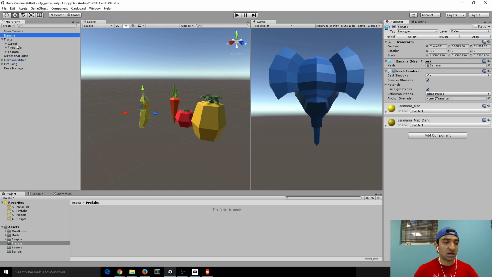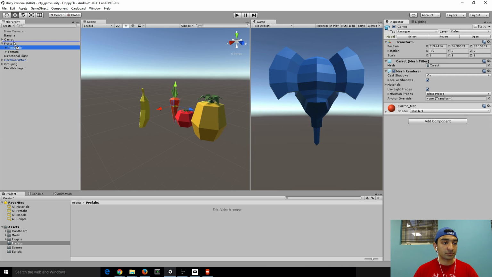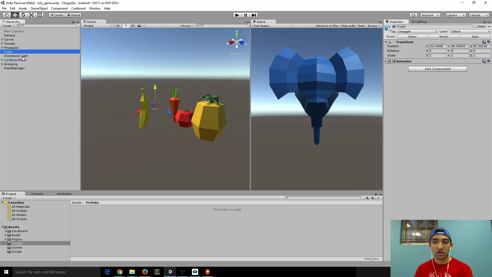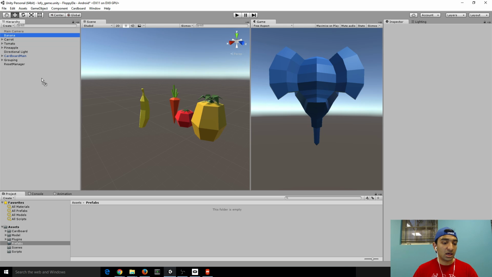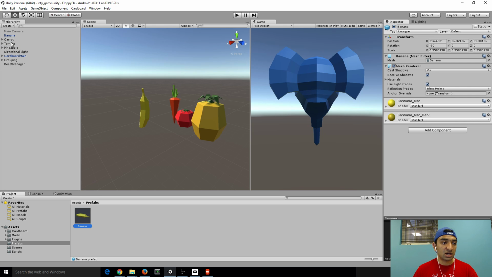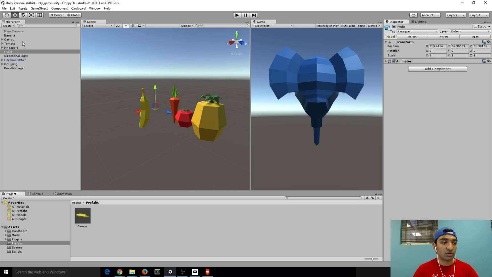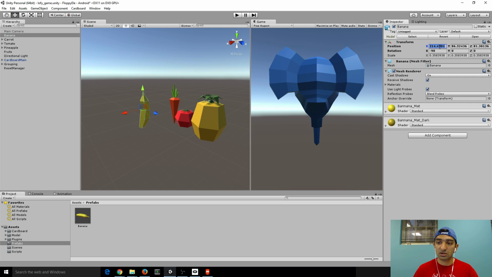Let me go ahead and do that. Oops, don't want to drag it underneath. There we go. So we got our nice 4 fruits. We're going to get rid of the top one, and we're just going to drag each of these down. Actually, no. Before I do that, I want to center these all at 0.